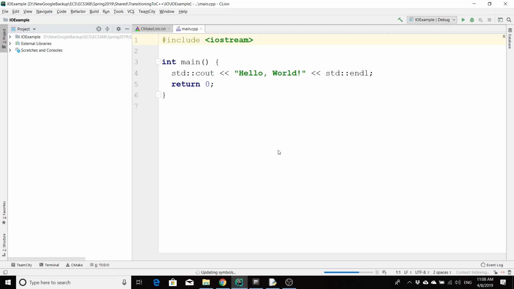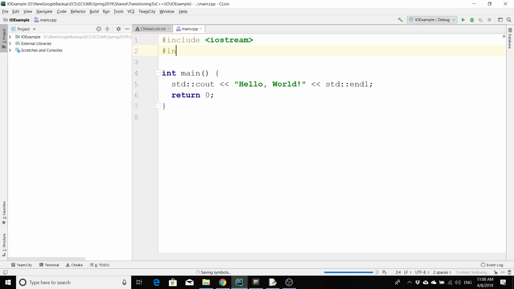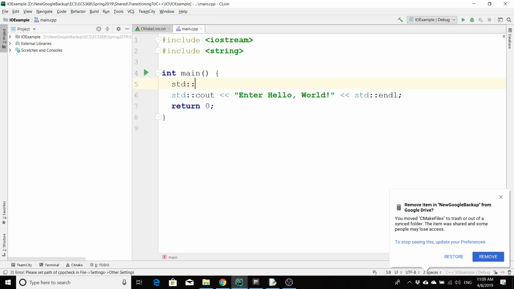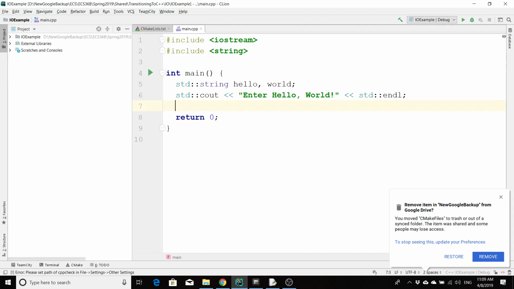So let's say we wanted to read in hello world, right? There's two different ways that we could do it. We could have a #include <string>, and then we might say cout enter hello world, and we might have our first string hello and our second string world. Again, I'm declaring multiple ones in the same line. And so we could do std::cin into hello and then into world. We can do multiple reads at the same time.